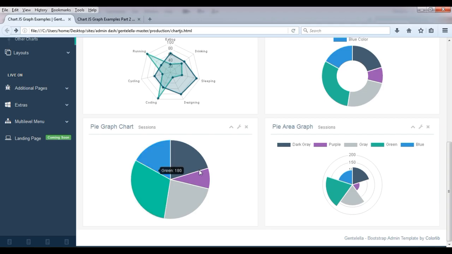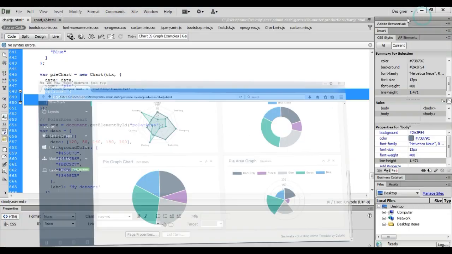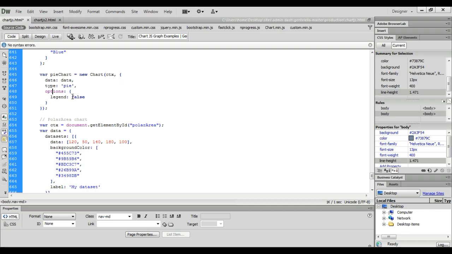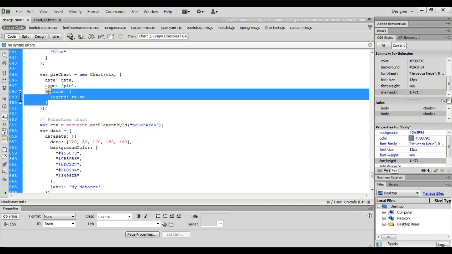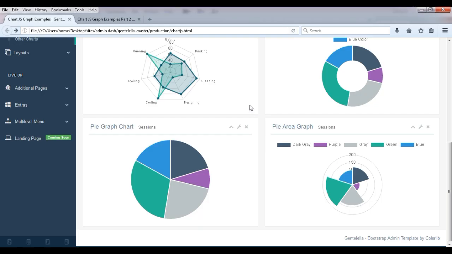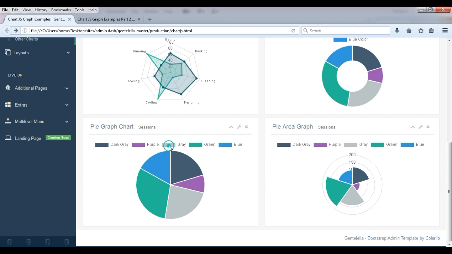Now I have removed that, and we can see that we now get the legend. So you can choose whether to have the legend or not, but personally I think it is important to have the legend. So that is it for our pie chart. Maybe I can just set back the options for the legend to be false.